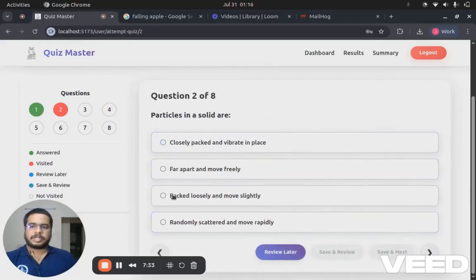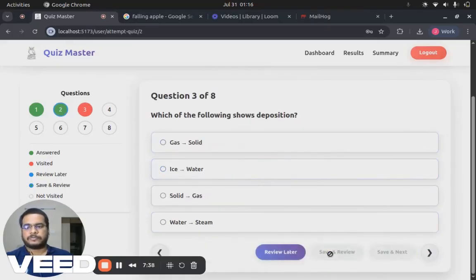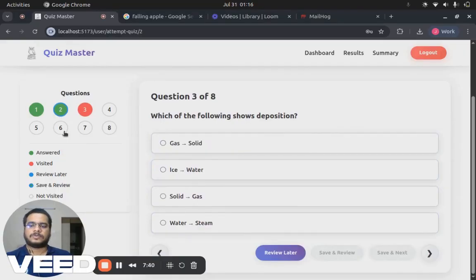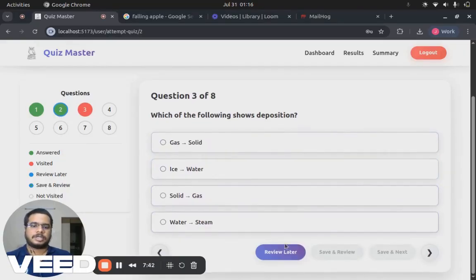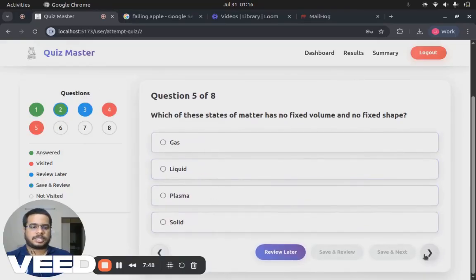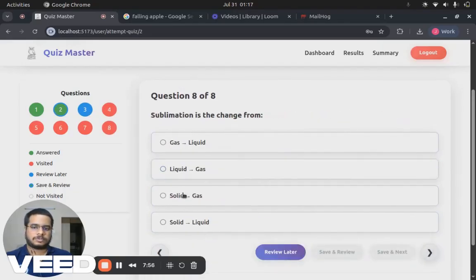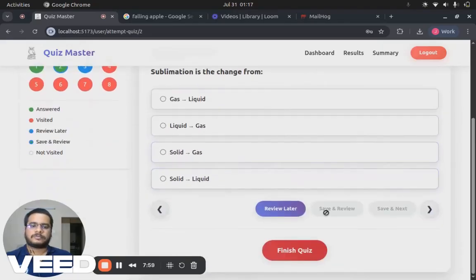When I click on save and next, on the left side you can see a green bubble. If I select save and review, it is a green bubble with a blue ring around it. If I click on review later, then it's a blue bubble. If I skip the question, it's a red bubble. The user will be able to go back to a question by clicking on the bubble also. So before running out of time, I'll just finish the quiz.